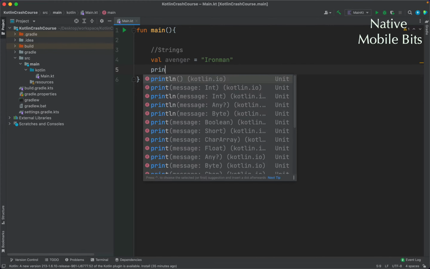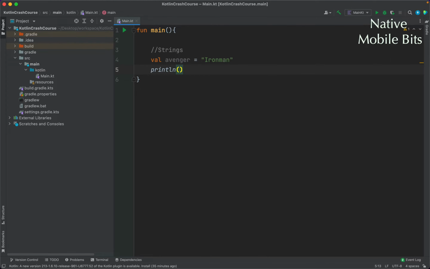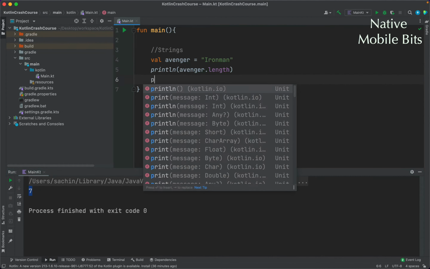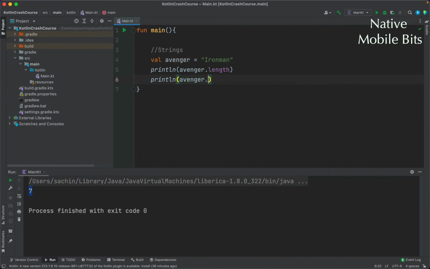Maybe inside println, we can print the length of this string. So we can just take Avenger dot length, and it will print the length of this string. We have multiple other properties. We can do something like get zeroth index, and here we can use the indexing operator as well. It will give us the same value, the first element of this string. So if we try to run this, it will give us I.